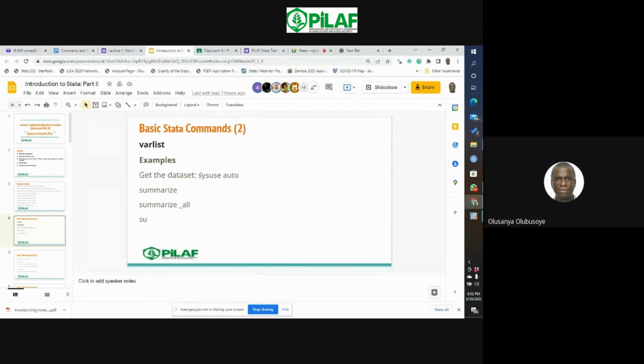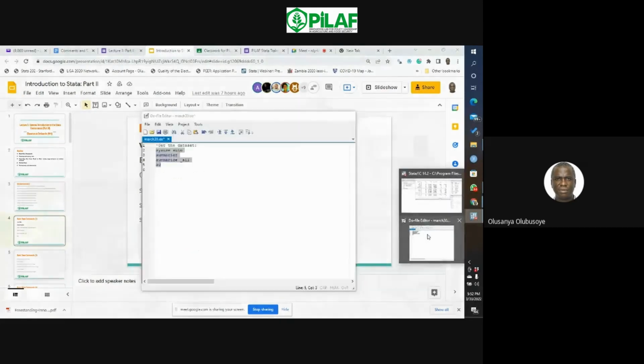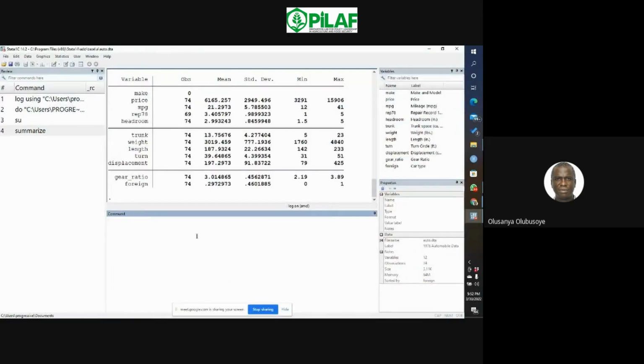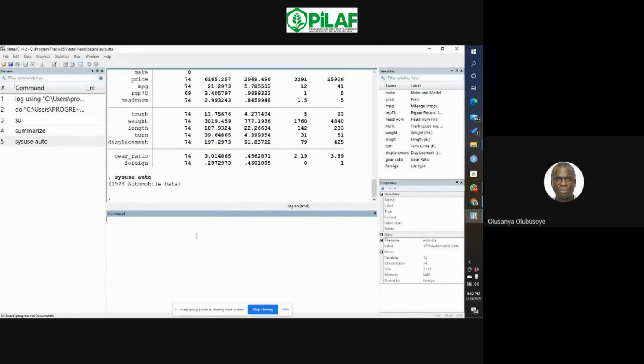So that data is in the Stata package. It comes with Stata. So instead of using external data, we are using data inbuilt with Stata. When you are using that, you can use this command, sysuse. The name of the data is auto. So you can have the data.